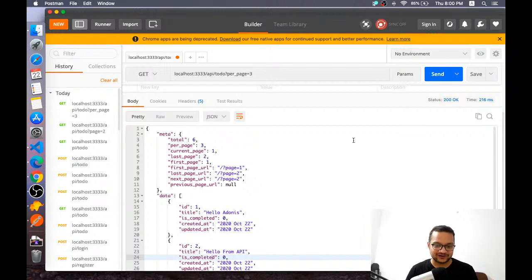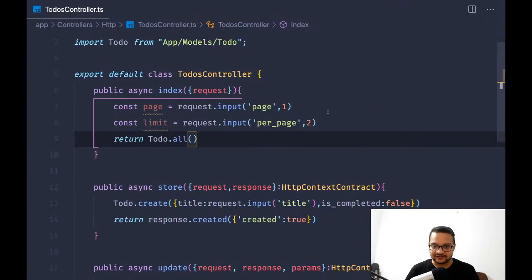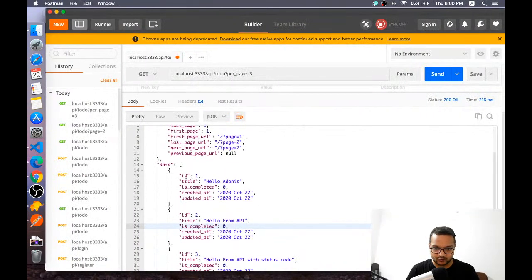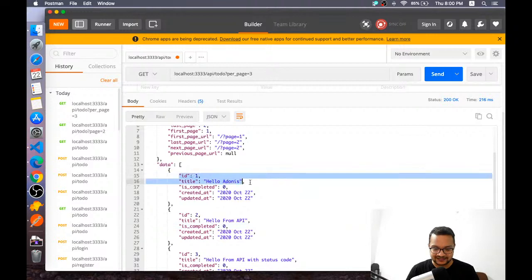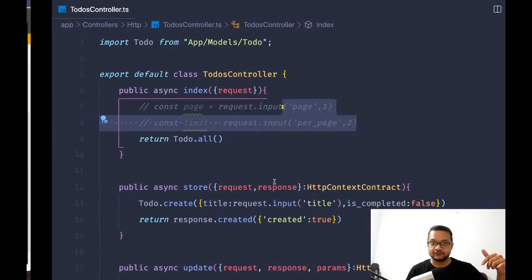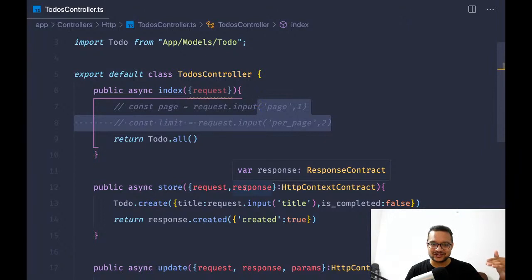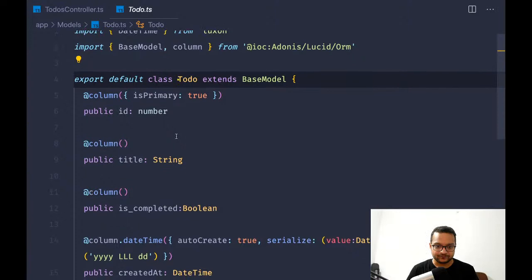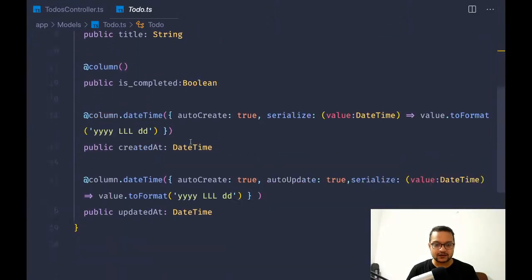Yeah, nice, very nice. So I was saying that I don't want to provide only ID and title. I want a custom field which is not available inside the database, but which I want to add inside the object of this to-do. I'm going to the to-do model, and I'm going to create a computed property.